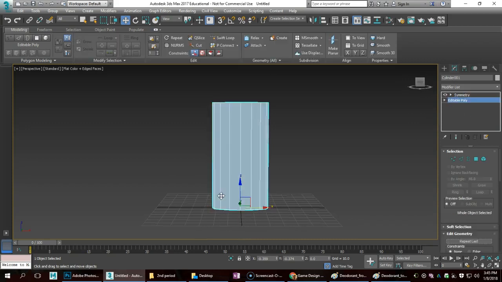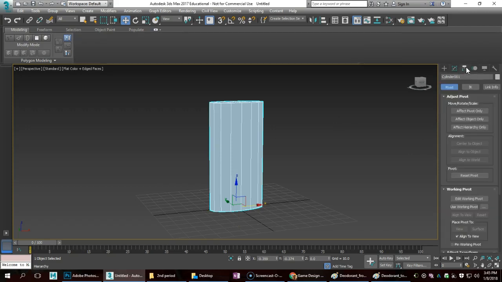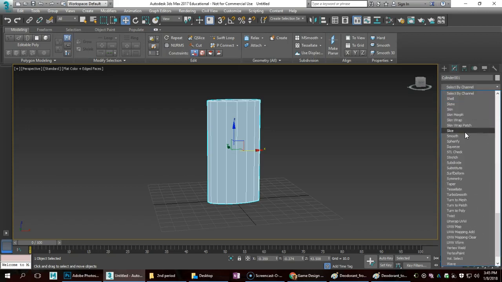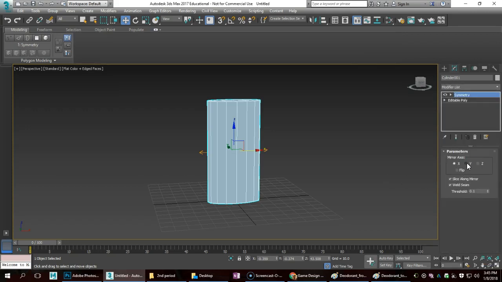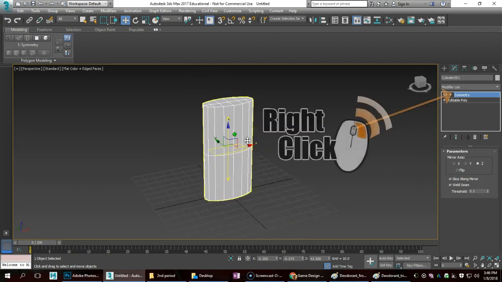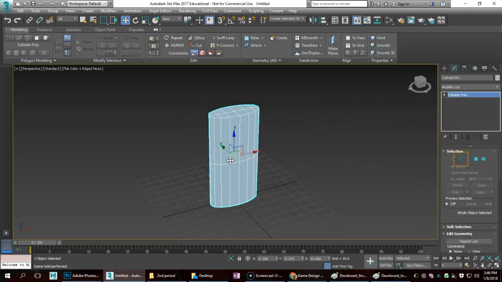Or is it centered? Nope, it's not centered. So I'm going to take this edit poly, we'll do symmetry, we'll do the hierarchy here, affect pivot center to object, and then come back. Now you see our symmetry gizmo is off, so we're going to have to delete that and reapply the modifier, and do it on the Z up and down. So there we go. And I'm just going to go ahead and collapse that.